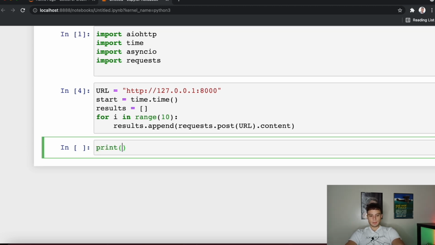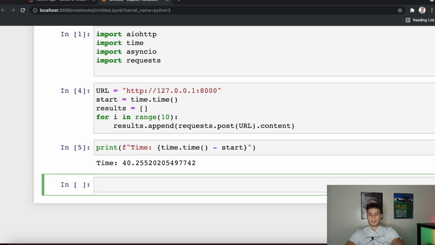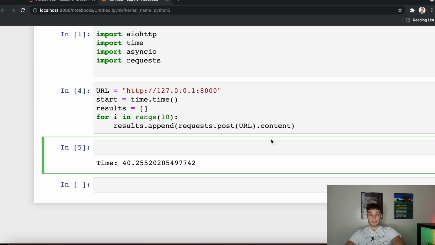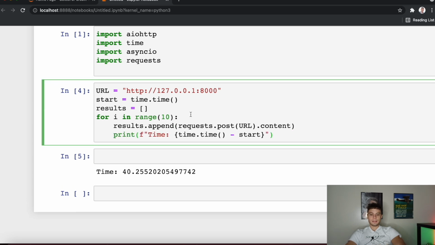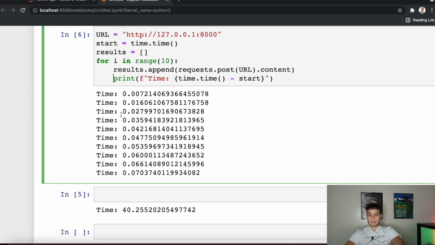And now let's do print, and let's print the time in which we complete our request. So I will do time, and then in curly brackets I will do time dot time minus start. So this minus the start time should give us the exact time needed for completing the 10 requests. And it says that we got 40 seconds, but I think this is because we added this on a separate line, so some time passed. So let's do it here, and you can see the time for every request.